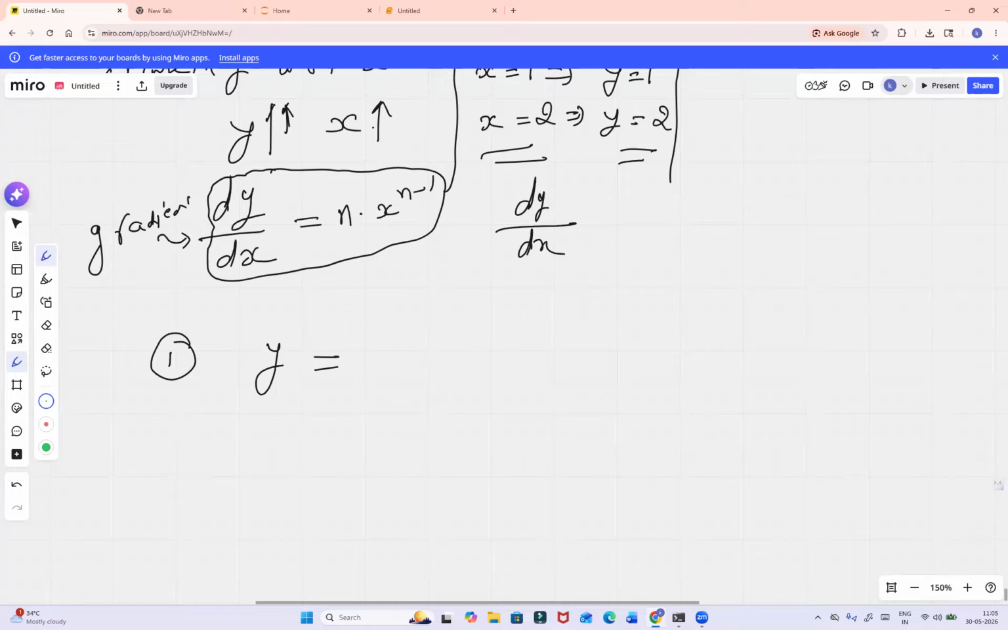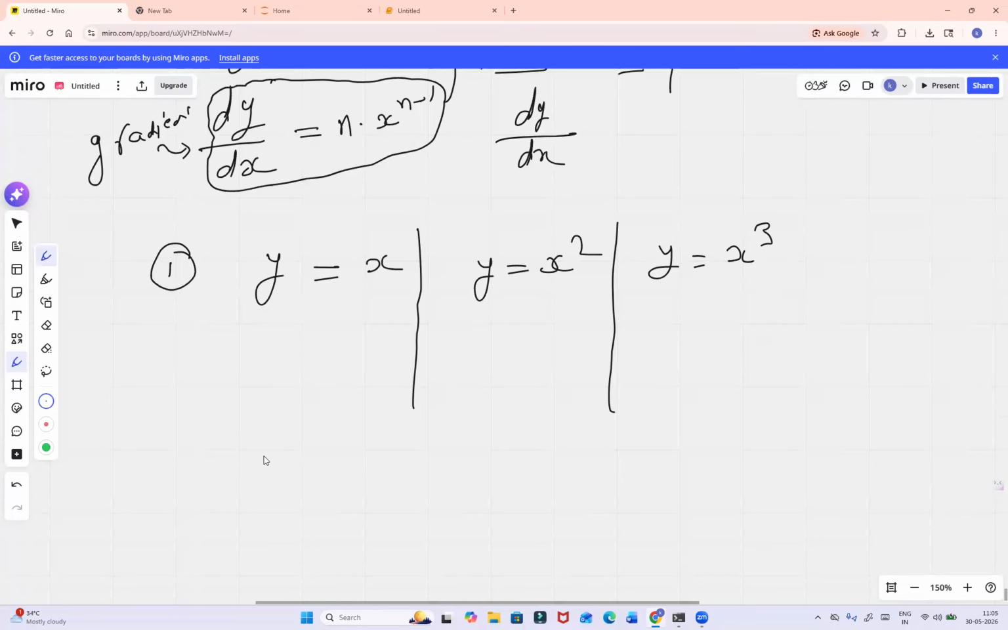Suppose I am taking y equal to x, y equal to x square, y equal to x cube, y equal to x to the power 4, and y equal to x to the power 100. If you can solve these 5 problems, your single variable problem is done. Then we can apply the chain rule for complex scenarios.